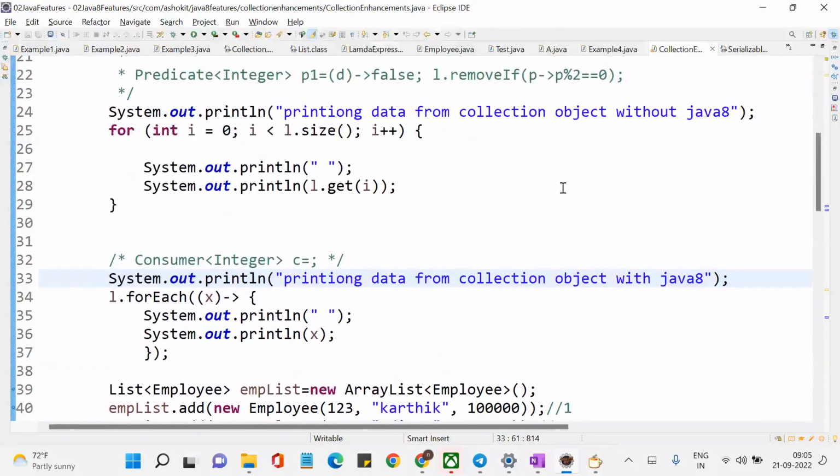Without using the loop, we can iterate the things. Okay, and what does the forEach method take? We can apply the forEach method on top of the collection object. Whatever data we have supplied for the list, those operations will be done by this forEach method. So what does the forEach method accept? Consumer interface. Yes, the forEach method takes a consumer interface.